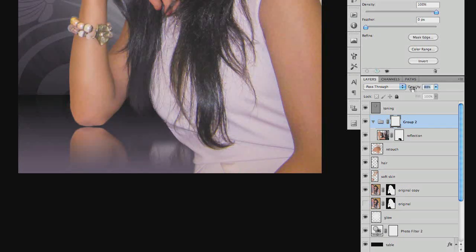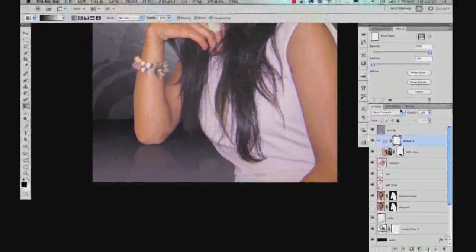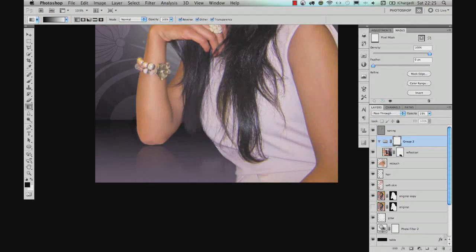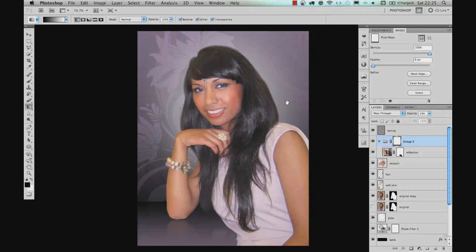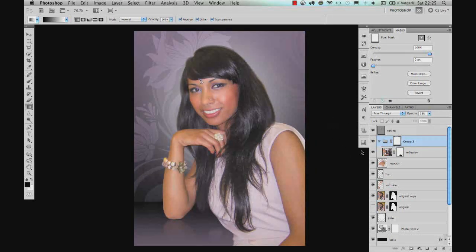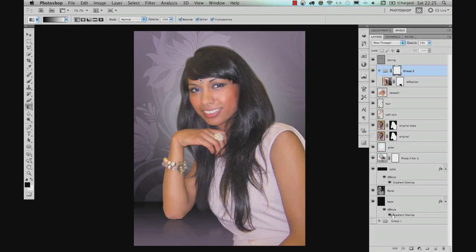I also reduce the opacity of this layer just to make it more or less visible. Something like this. And we're done. So now let's have a look at the final result. So this is what we created, and everything is non-destructive here. So I can change whatever I want.